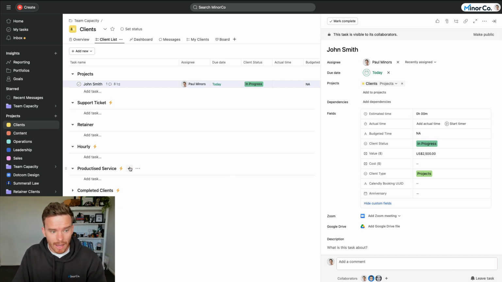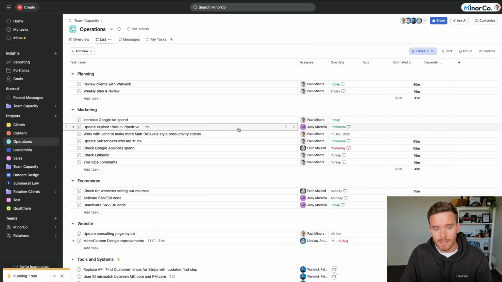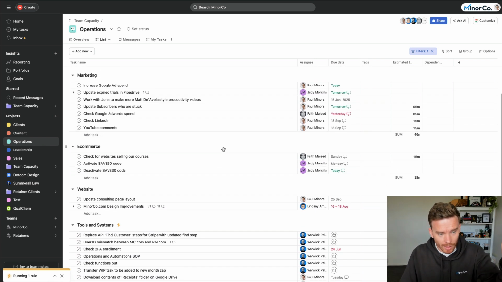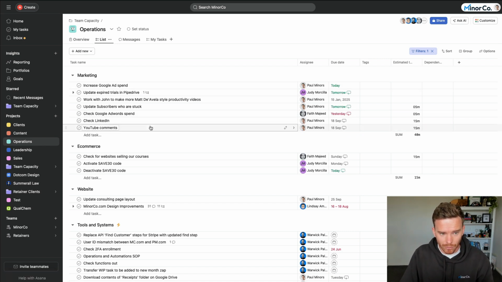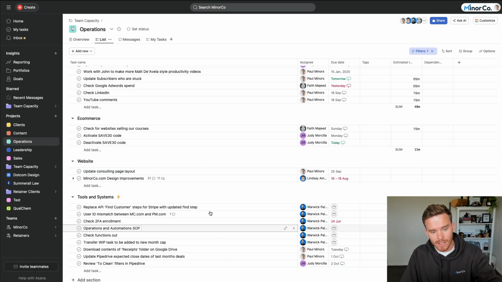And then we have a couple of other evergreen projects for things like operations. I again refer to this as an evergreen project because it's just ongoing. And we have sections for various types of tasks that we need to complete. So we have some marketing related tasks. I have reminders to check my YouTube comments every week. Tasks related to updating our own tools and systems.